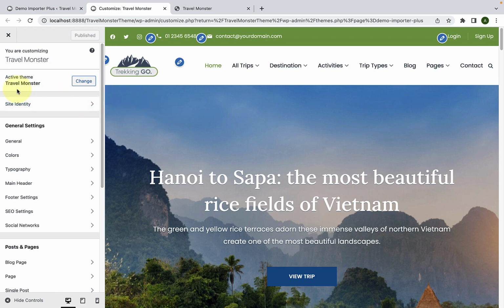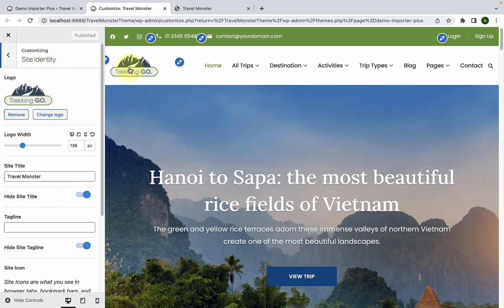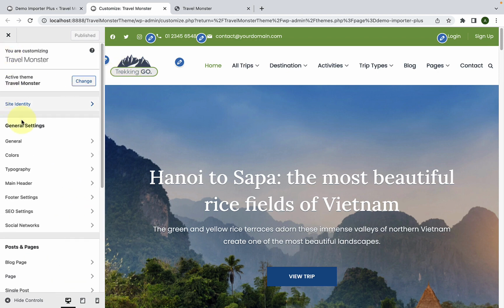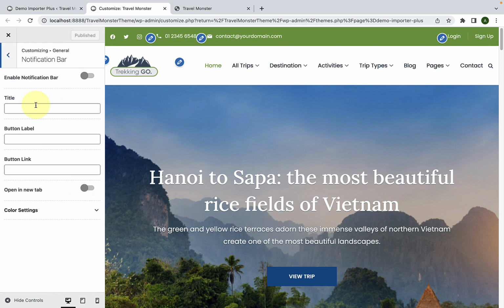So just like with the free theme, you can change your active theme from here. You can make changes to your site identity from here. Then under General Settings, you have the General option. Here, you get options like Container, Sidebar, Notification Bar, Button, Scroll to Top, Pagination, and 404 Page. Notification Bar is the extra setting that we get with the Pro theme, so let's click on it.